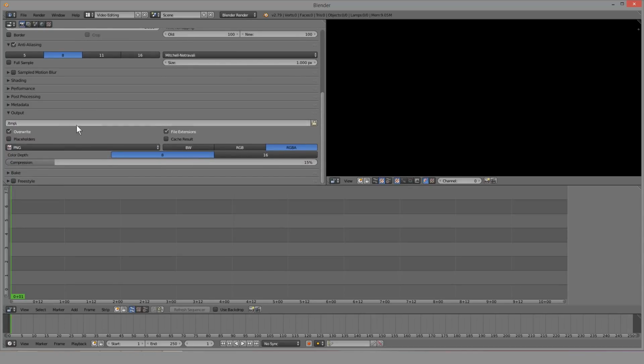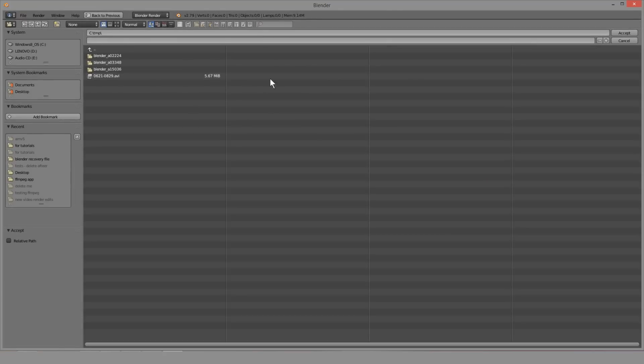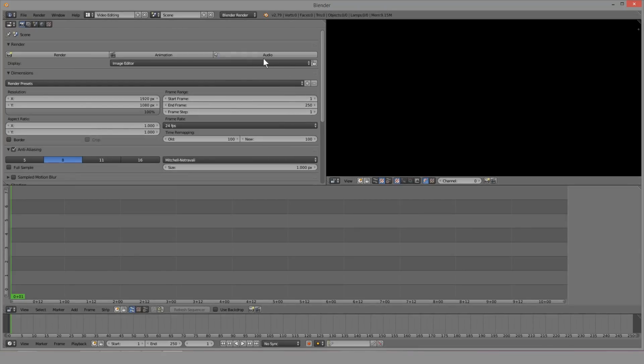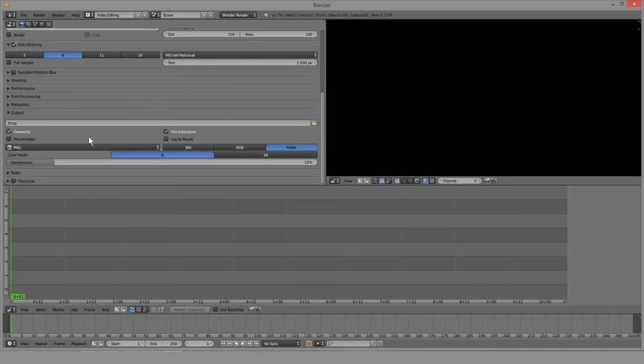If you go down here, the output, you specify where you want to save it. You can just hit escape when you get into this tab to get out of it quickly. So the important thing with the output is just to include the file extension. So if it's a .avi, just include .avi.